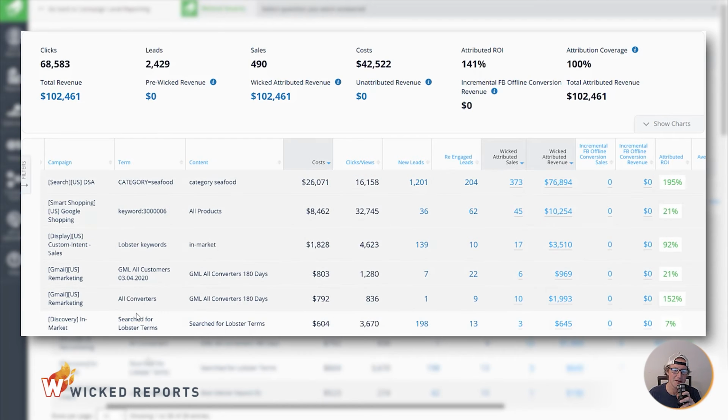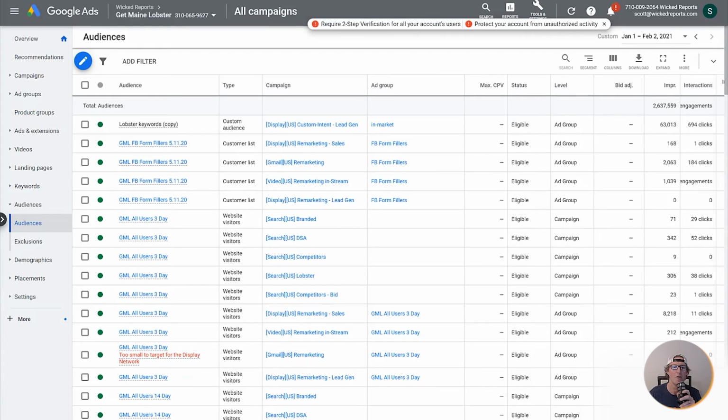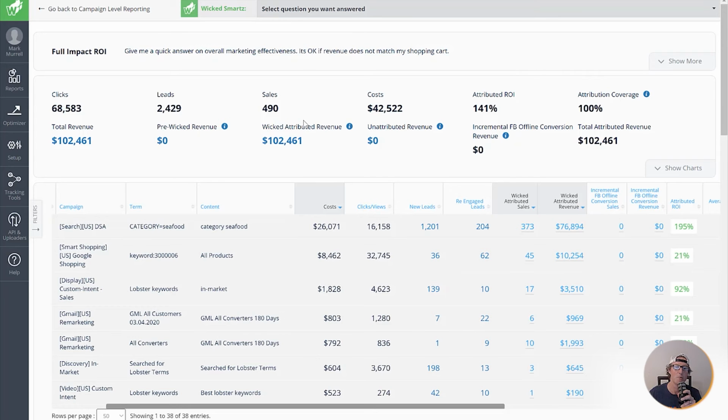These names in here, other than this 3,000,006, that's just a weird Google thing. But all these other ones, these are the names of your audiences that you've created over in Google. When you create an audience name here under audiences, or when you're making an ad group, we're going to mine it if it triggers the ad and make it show up here. So that's all you need to do.